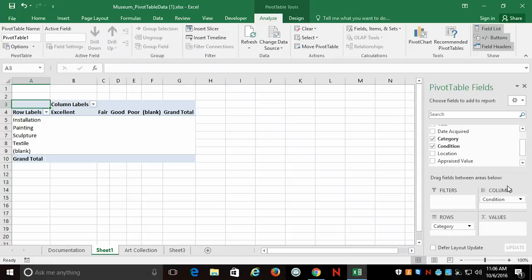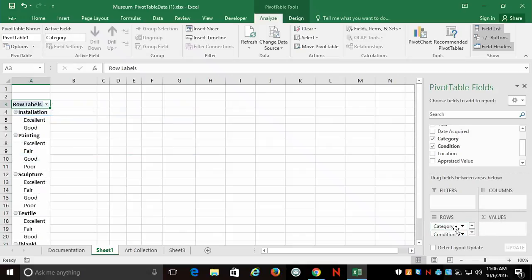But I'm going to take that condition, instead of dragging it to the columns, and drag it under the category. So I just drag it again, and then it turns green, and I drop it there. So now I have by type, and then within type, condition, right? So installation, excellent, good. Painting, excellent, fair, good, poor. Is that how you guys have this structured?